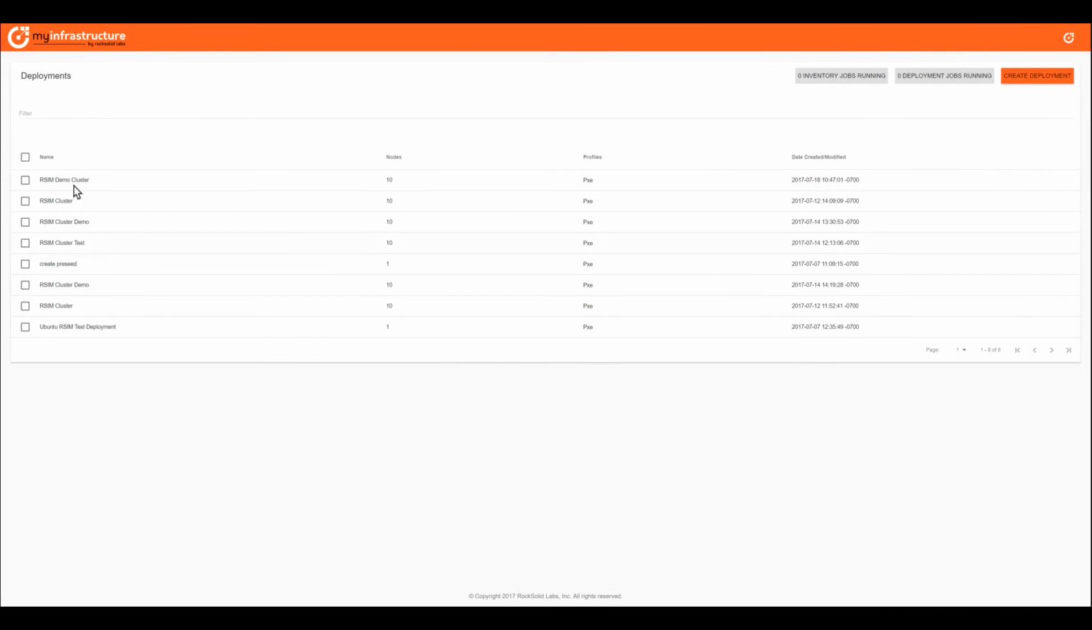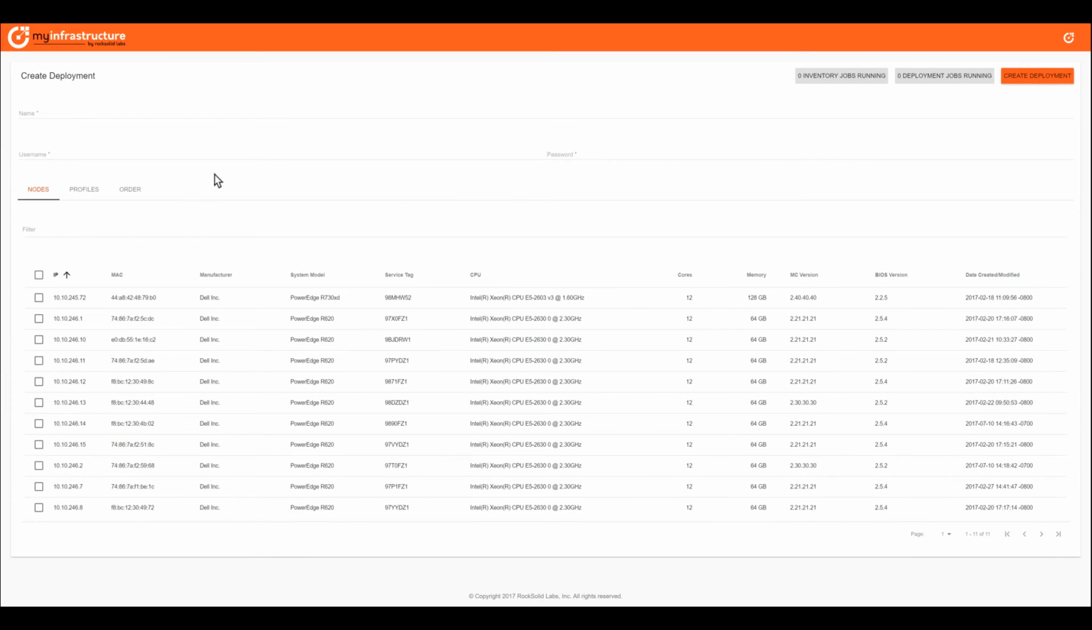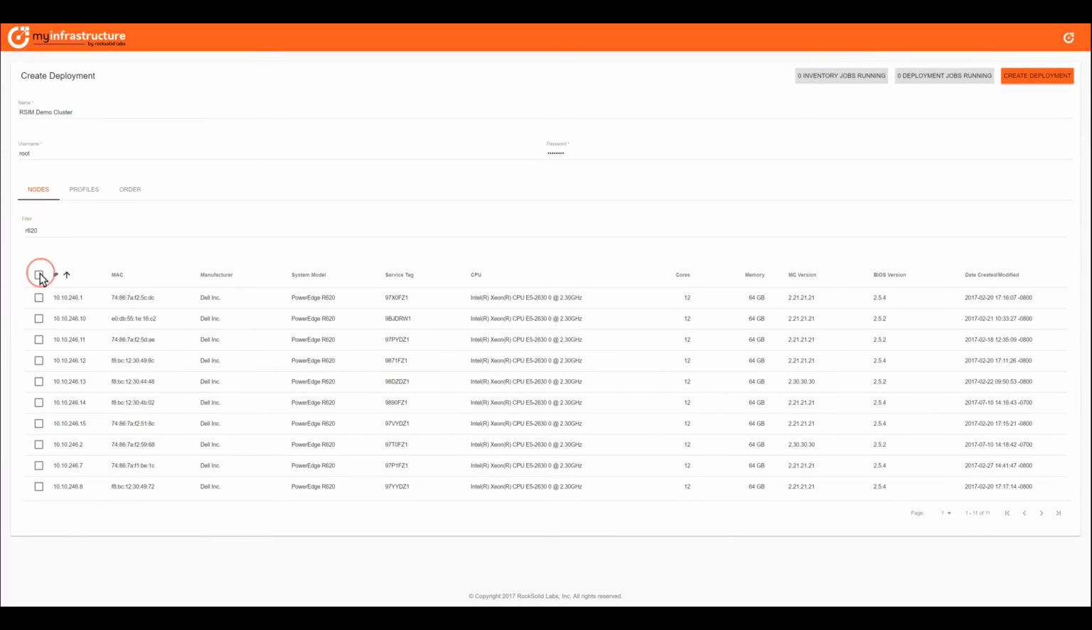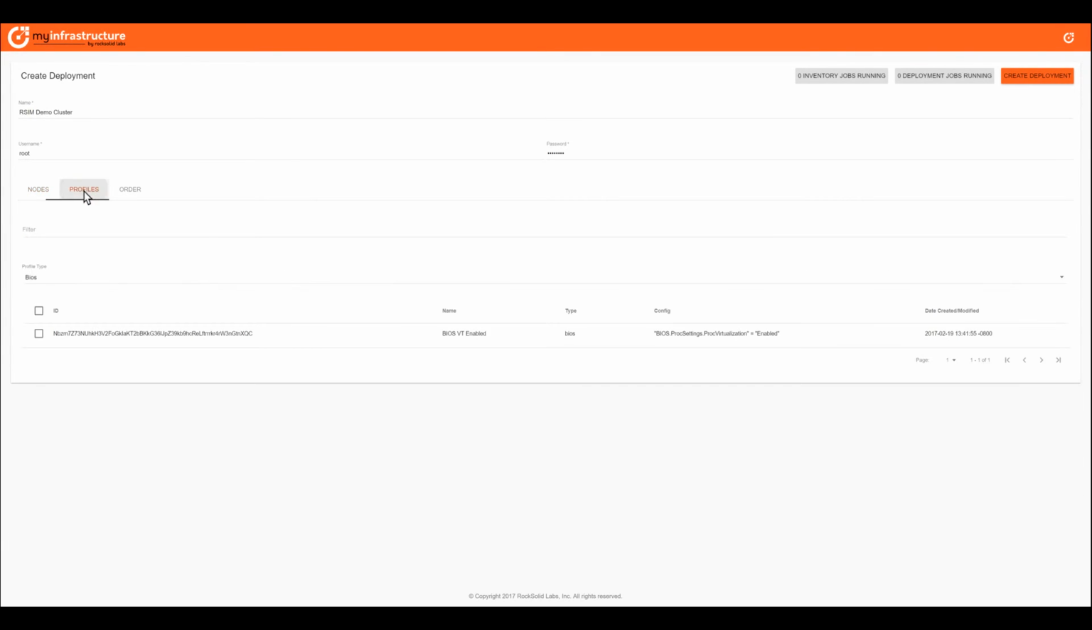So let's go ahead and create a deployment. We're going to go ahead and create a rock-solid infrastructure manager demo cluster. So to do this, we're going to go ahead and actually create a deployment here. In creating the deployment, we're going to say RSIM demo cluster. We're going to put the out-of-band management username and password. For this case, it's root and Calvin. And we're going to filter the nodes that we want to do it on. We're only going to do it on those R620 nodes. Go ahead and select all 10 of those R620s.